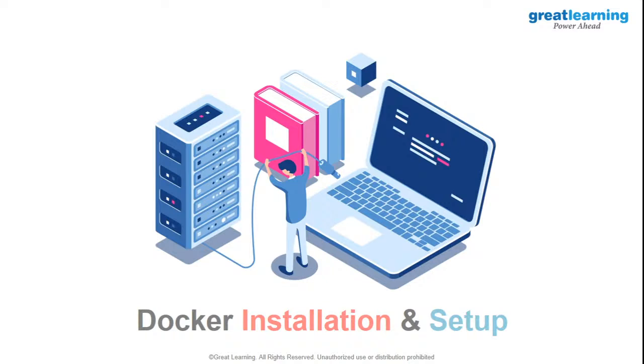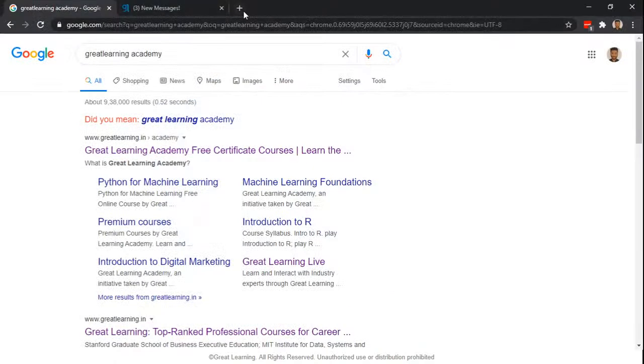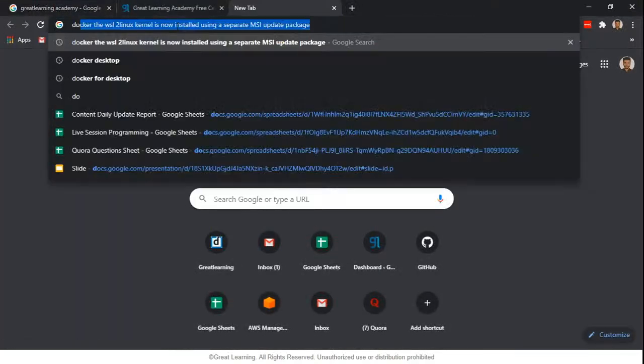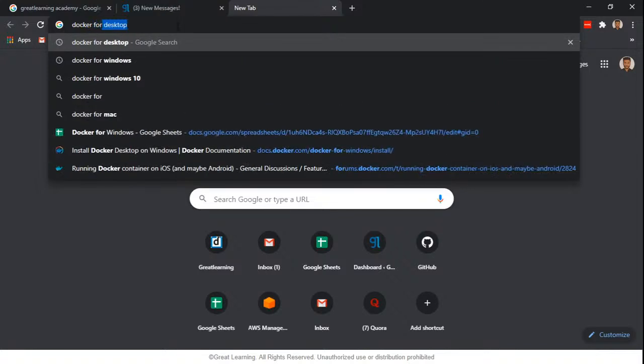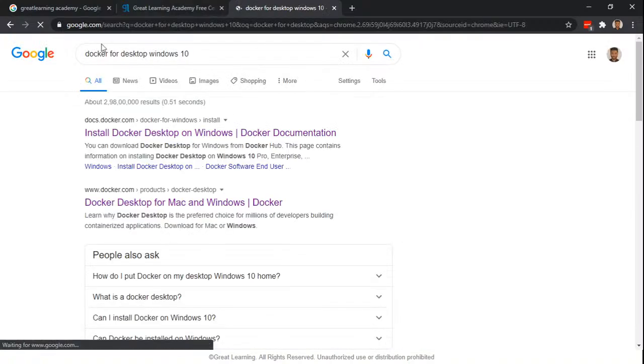Okay, so let's go ahead and install and set it up. Someone's asking, can you please show how to create a custom image and share it? I'm going to quickly get to that. First we're going to learn how to install Docker. I'm going to open a new tab, and in Google, go ahead and type Docker for desktop and also type Windows 10. It will directly take you to the link.